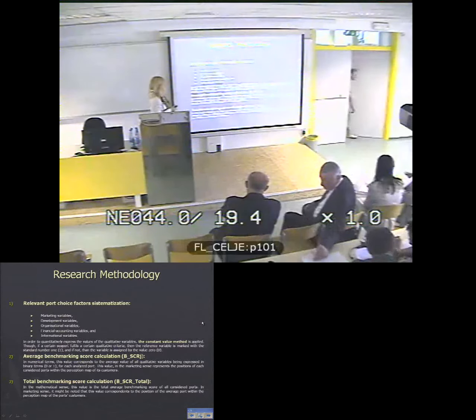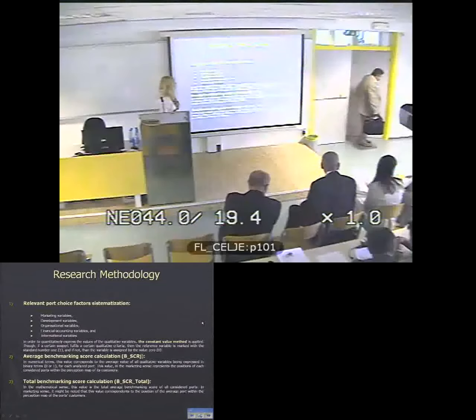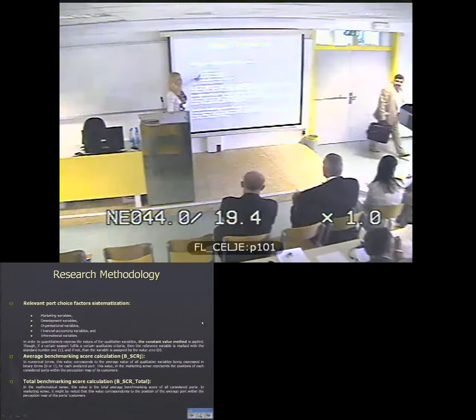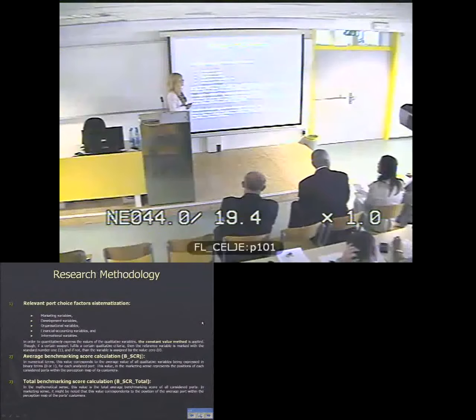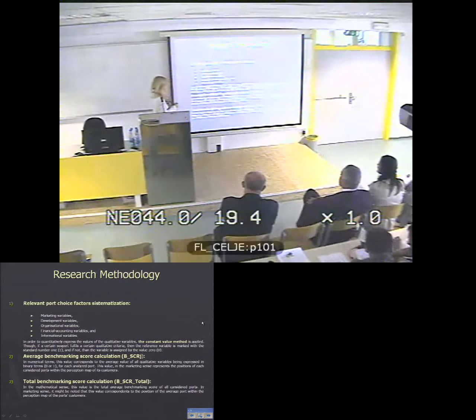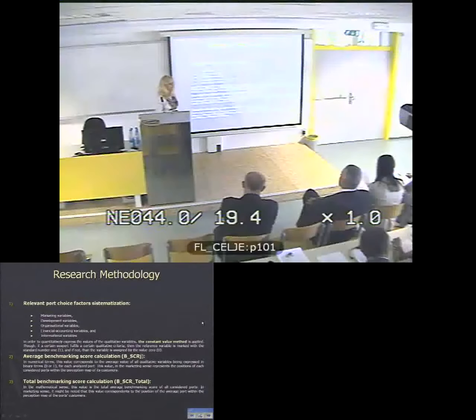In order to quantitatively express the values of the qualitative variables, all these variables are qualitative variables, we use the constant value method. What does it mean? If a certain seaport, we researched 8 seaports, fulfills a certain qualitative criterion, then the reference value is marked with the standard number 1. And of course, if not, then the variable is assigned the value 0.